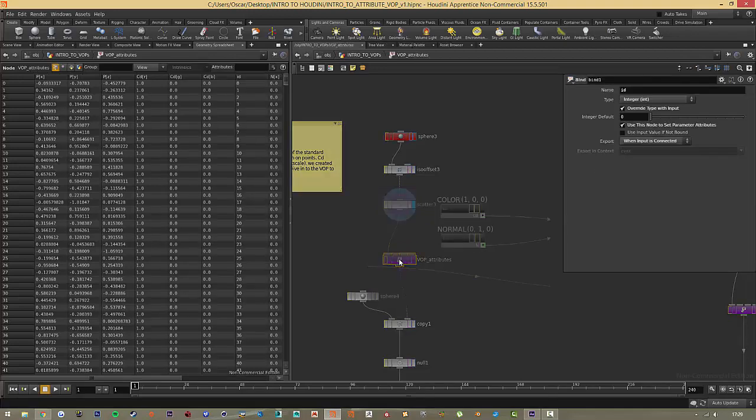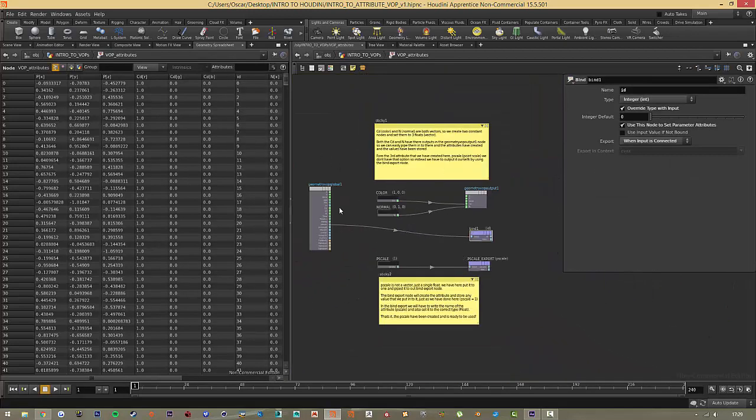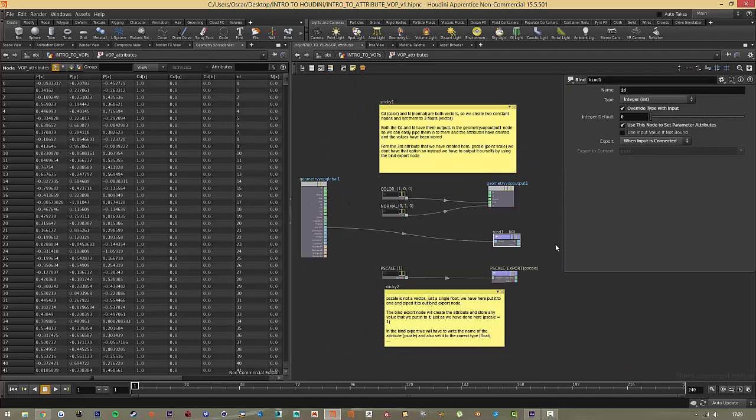And I do prefer making it in VOPs, because here it's more visual and it's easier to change and easier to modify. So yeah, become friends with these, because they're really useful and you will be using them a lot. The bind export, how to export attributes.